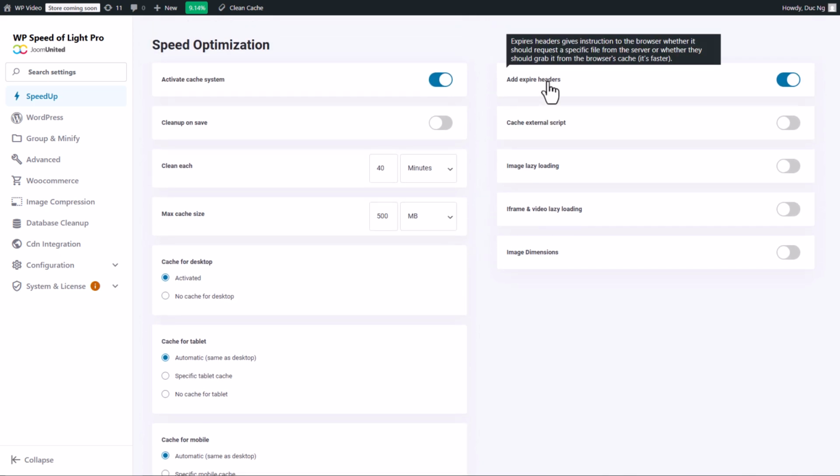Resources minification strips unnecessary code from HTML, CSS, and JavaScript, reducing file sizes, all done behind the scenes for you. Specific mobile cache per device tailors cache for desktops, tablets, and phones, adjusting dynamically to improve mobile performance without your input.